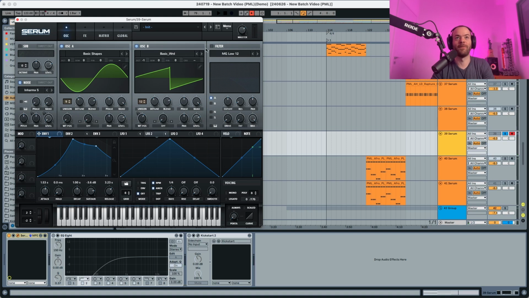Now we're going to select a filter. And in the filter, we're going to select an MG Low 18 and A, B, and the noise. And we're going to start by putting the cutoff a little bit down, kind of giving that feeling that we want from the sound. Resonance a tad up. Drive also a tad up. This brings a little bit more richness in the sound.